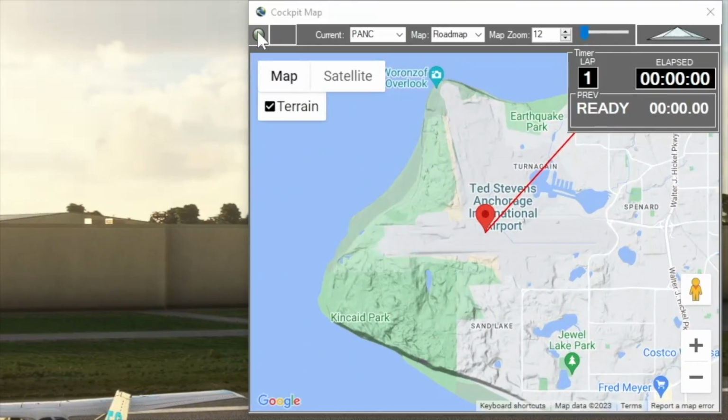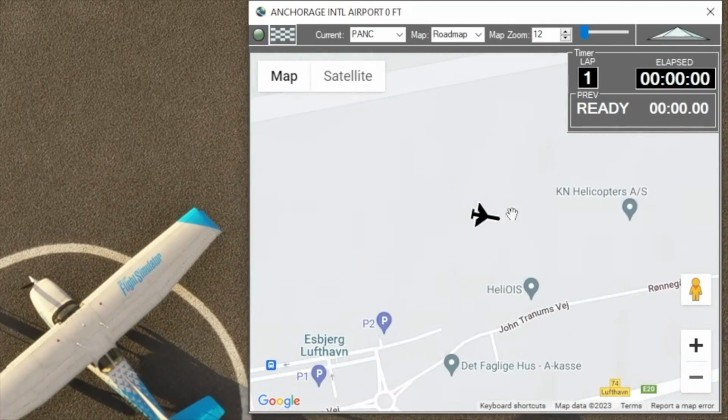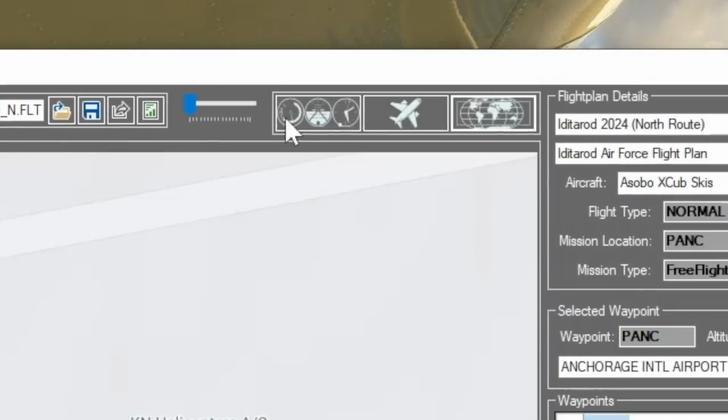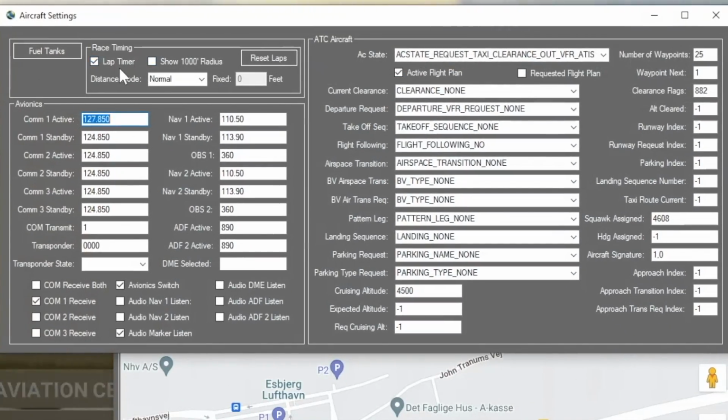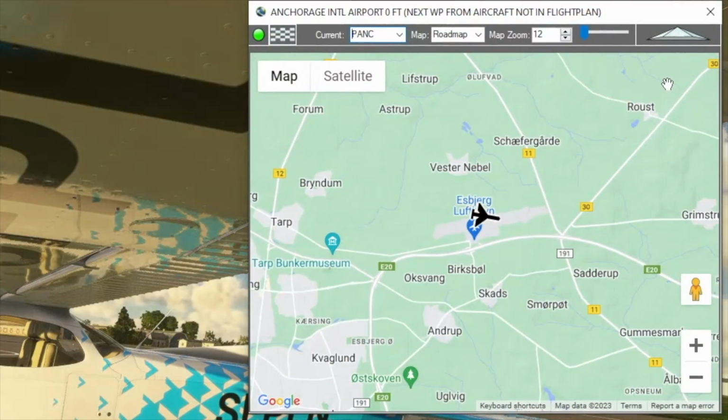Once the Bush Trip is loaded, you can turn on GPS Follow and you'll see it places your aircraft where you are. Oh, I don't need my lap timer. Let me turn that off. And actually, at the end of this video, I'll open the correct flight plan for the Bush Trip.